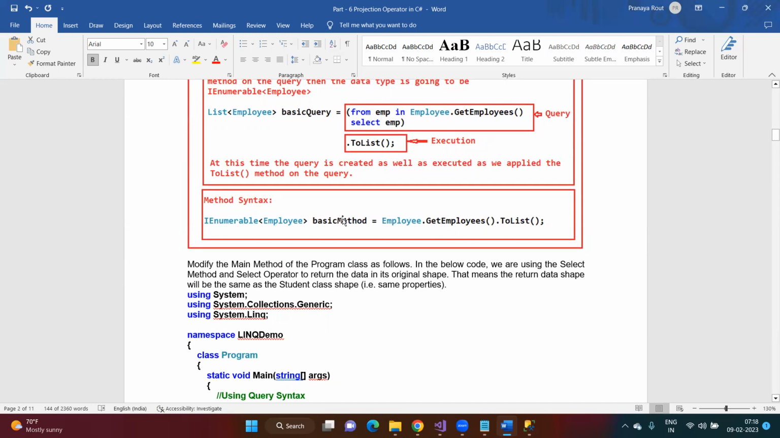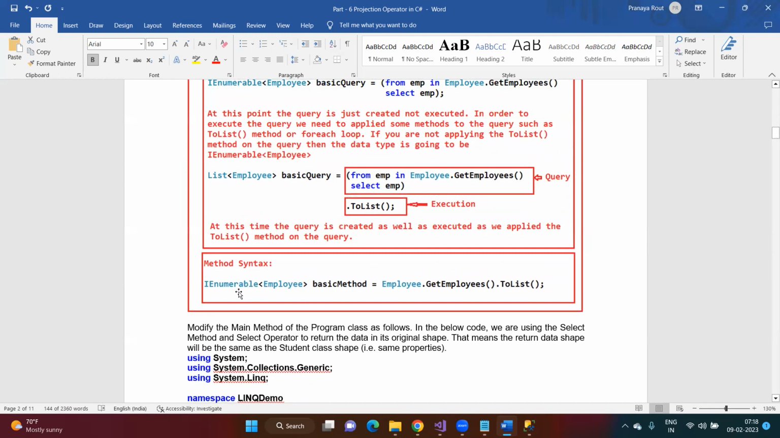Now you might have one question: why are you not storing this information inside the List of employee? Why are you storing it inside the IEnumerable of employee variable? The reason is IEnumerable is the super class of the List class. So it doesn't matter whether you use List of employee or IEnumerable of employee, because IEnumerable is the parent of the List class. A parent class reference variable can also hold the child class object, right? So in this case, it is returning a list of employees that I can store inside IEnumerable of employee, because it is the parent.